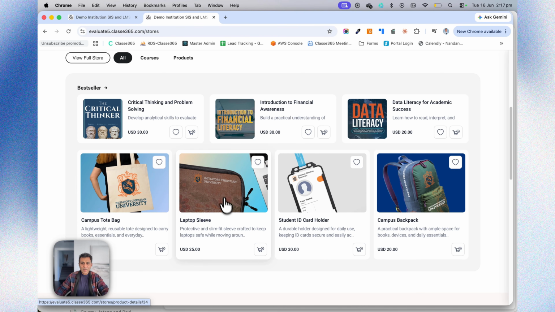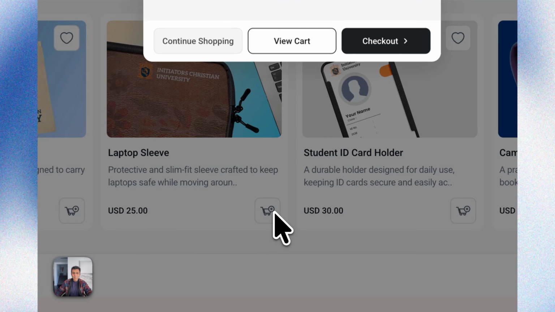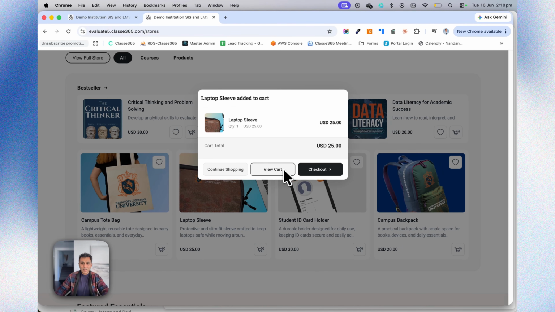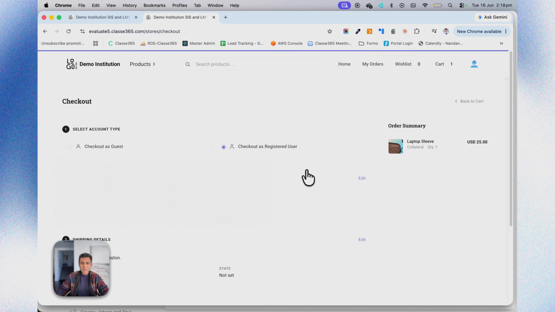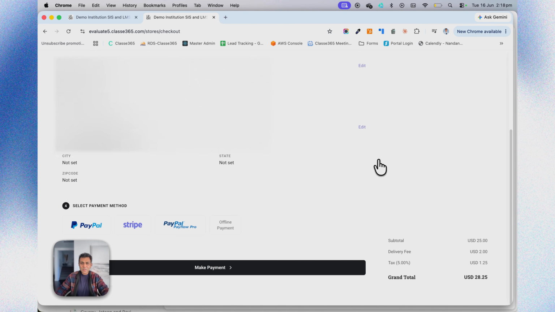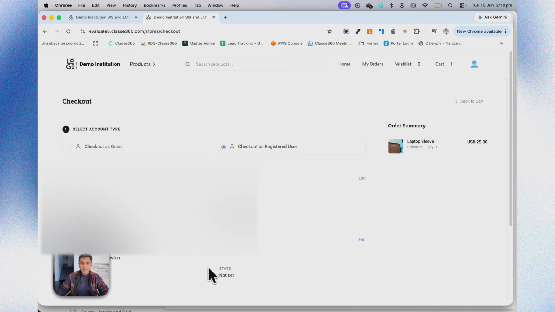Adding the products is pretty straightforward. You can add products up here, and then you can go into carts, and the users can pay and make payments here. Here are the options where we have multiple payment gateway integrations, and you can enable those payment gateways as well. So that's basically how you can manage the e-commerce module, the new experience of the e-commerce module within Class365.